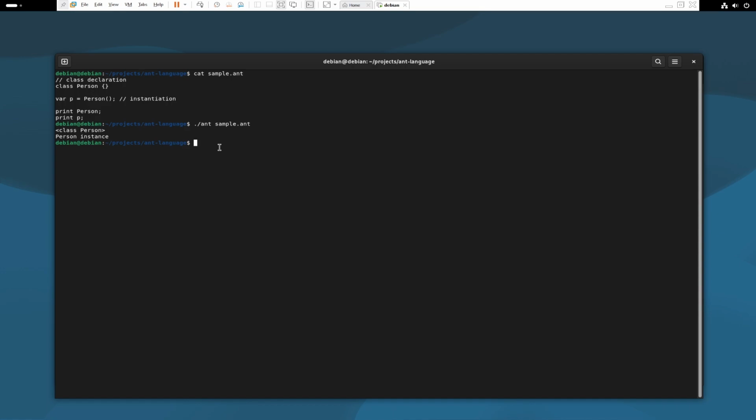So guys, see you in another session, and we will continue developing this whole project, and we will add methods and inheritance and all the concepts of OOP. So see you guys in another session.